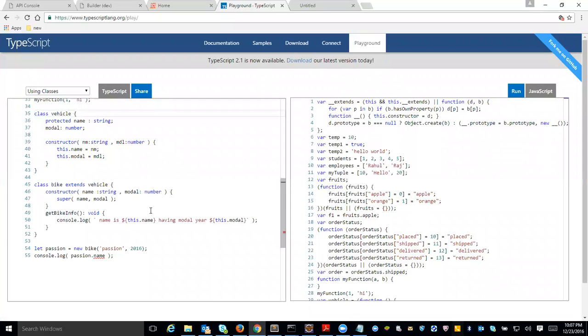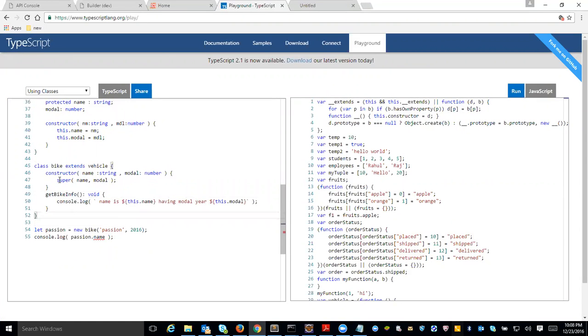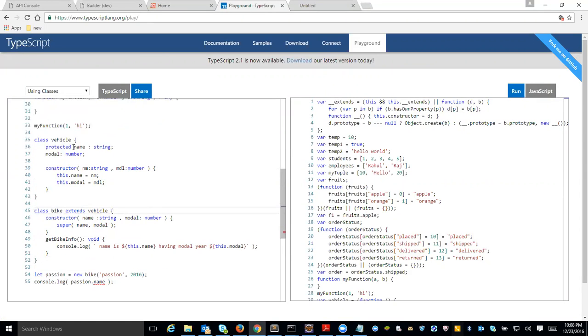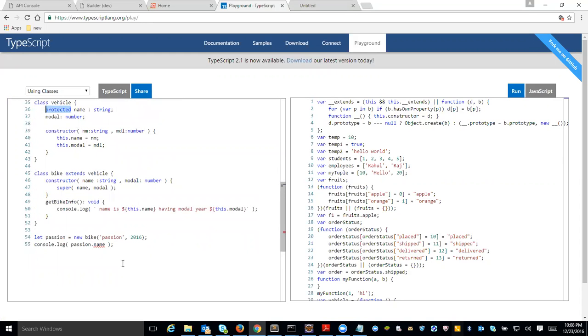All right, so what you can do is something like this. When I mention name as protected, it is not accessible outside. When I'm writing passion.name, it is giving an error that property name is protected, only accessible within class vehicle and its subclasses. So what is a subclass? Subclass is bike. That is why you are able to access this name property in the subclass. Bike is a subclass of vehicle because it is extending it, and you can see here it is accessing it.